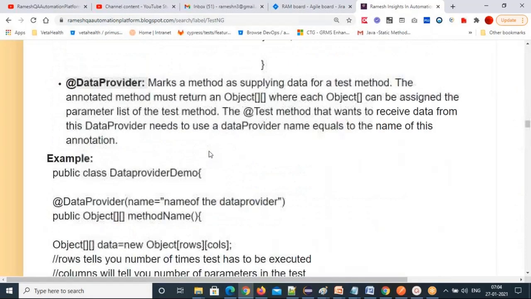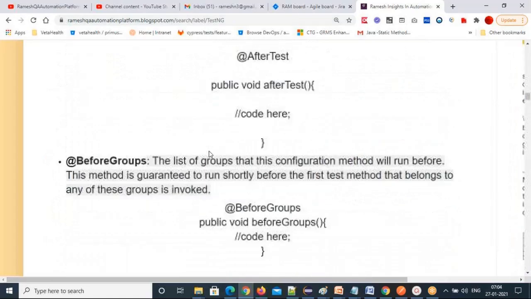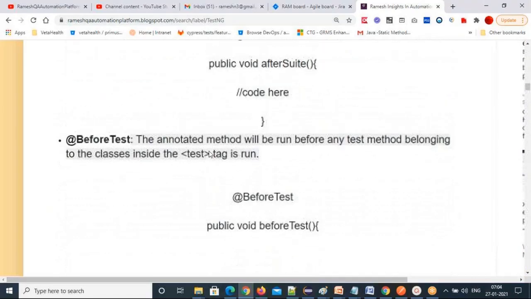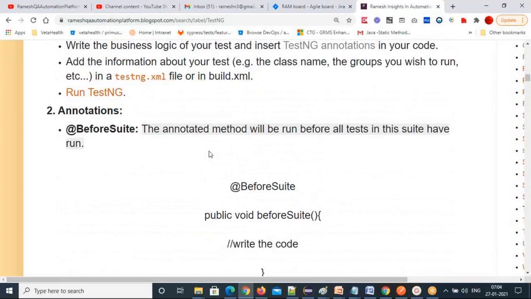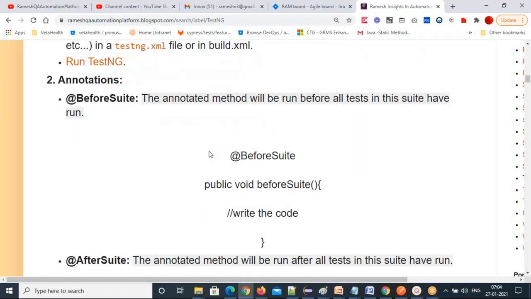So these are the TestNG annotations. Let's understand one by one. What is meant by BeforeSuite and all the before related and after related annotations? So BeforeSuite: the annotated method will be run before all tests in this suite have run. What do you mean by this? The annotated method will be run before all tests in this suite have run.